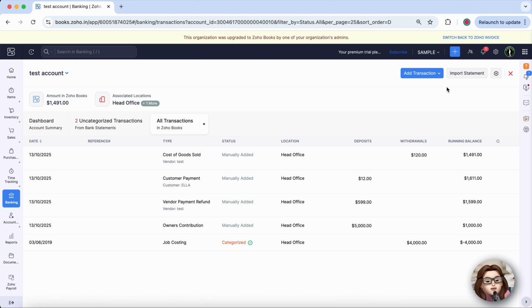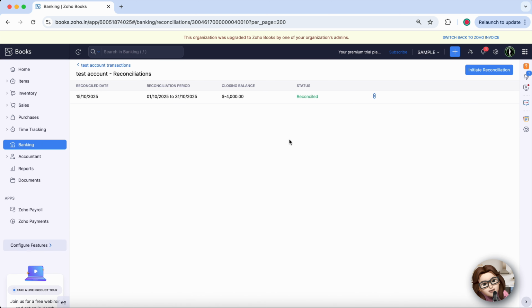Next, go to the Reconcile account page, click the gear icon at the top right corner, then select Reconcile account from the menu. You'll see a list of all past reconciliations for that account. Locate the specific reconciliation period you want to undo. Next to it, click the More button represented by 3 dots and select Undo Reconciliation.